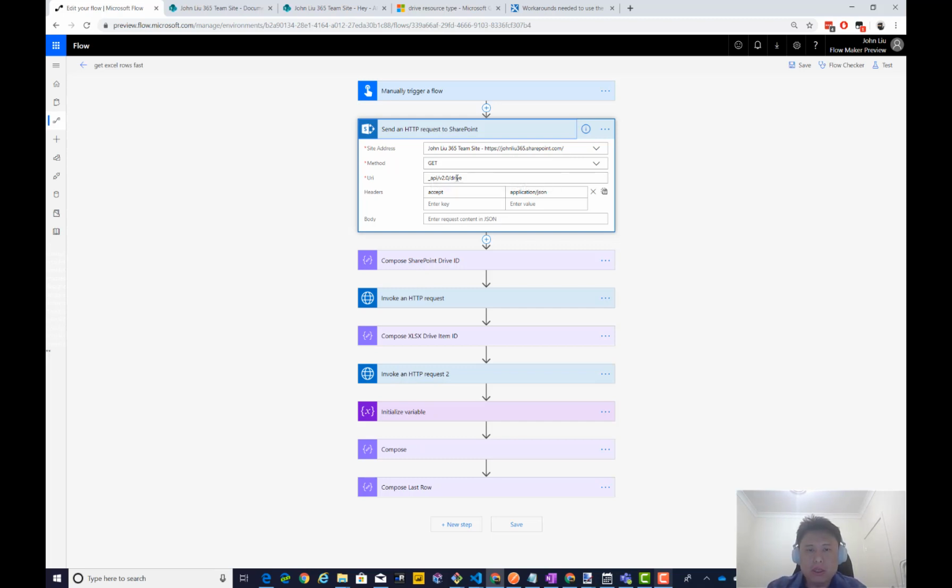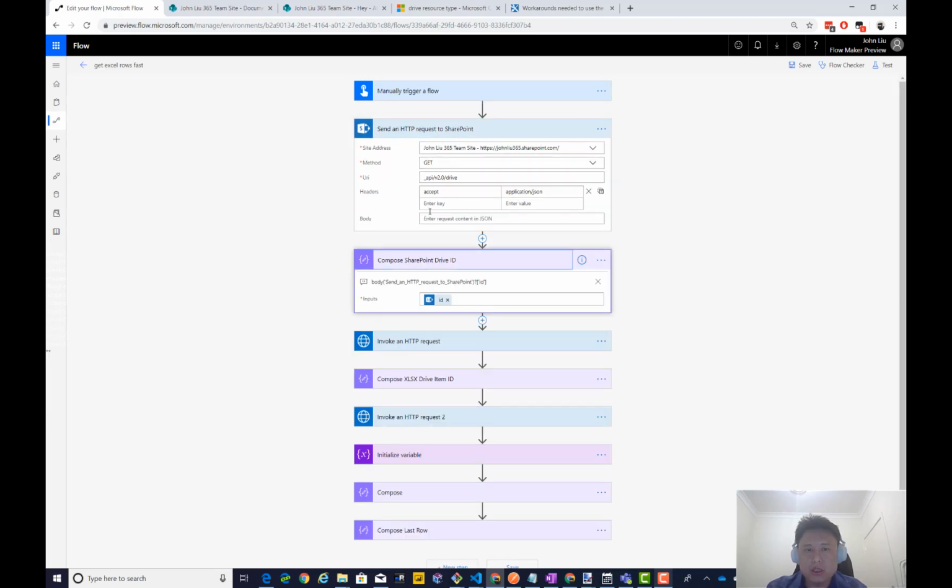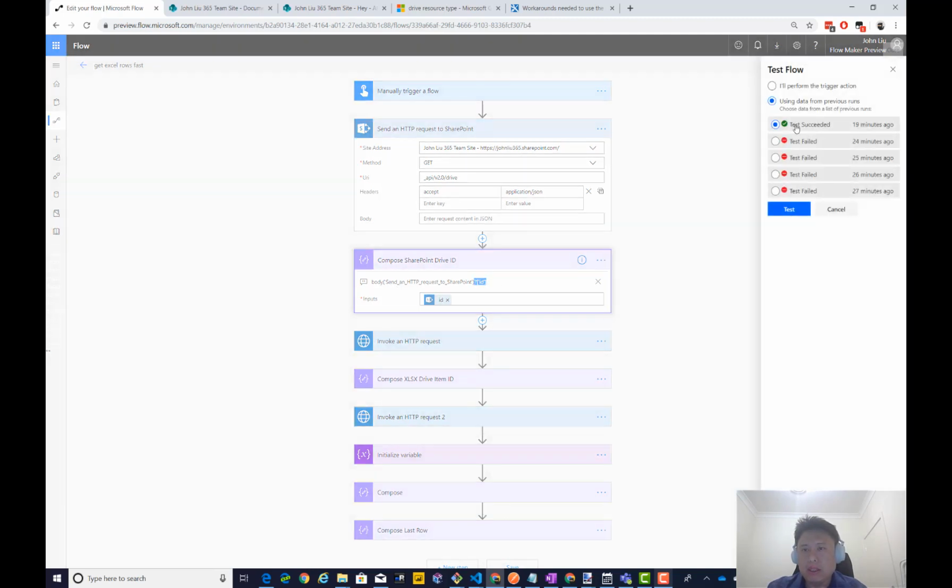But let's say now we're going to get the default drive. You need to pass through the header for application/json. And then this is going to return us a JSON object. And from this JSON object, we want just the ID property. So let me just run that first.